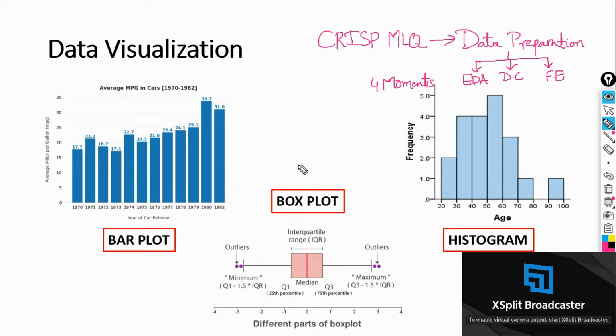Then we'll visualize the data, and under data visualization there are again 2 types: univariate and bivariate. Univariate means taking one column at a time, visualizing one column at a time, whereas bivariate means visualizing 2 columns at a time. Under univariate, we discussed bar plot, box plot, histogram. We'll quickly revise.